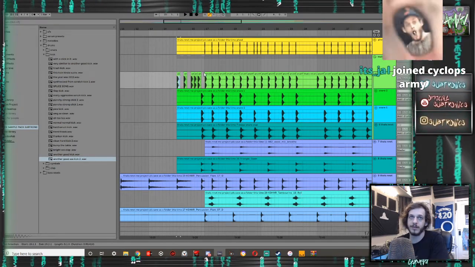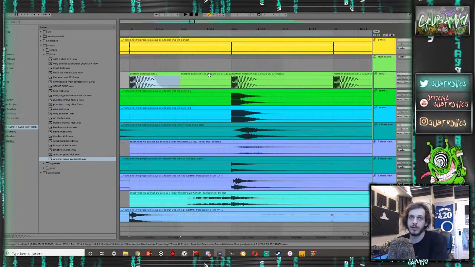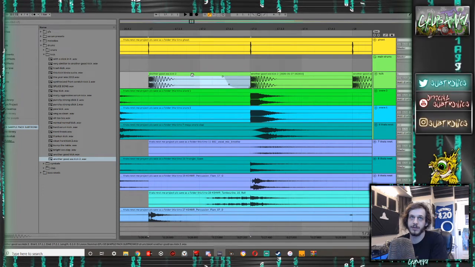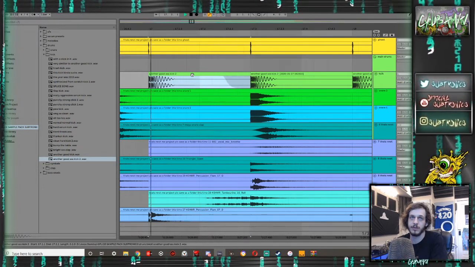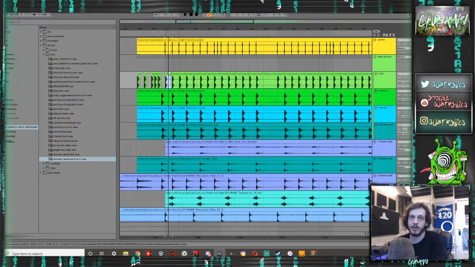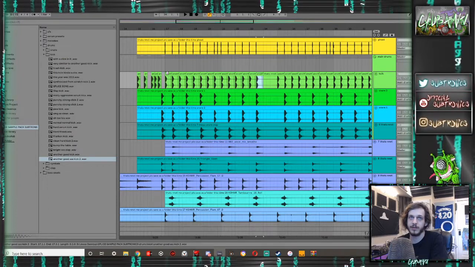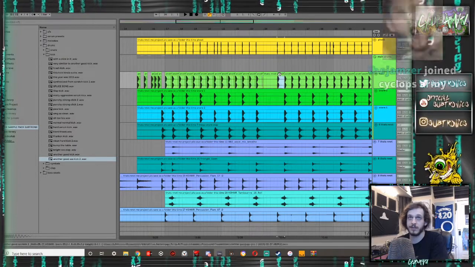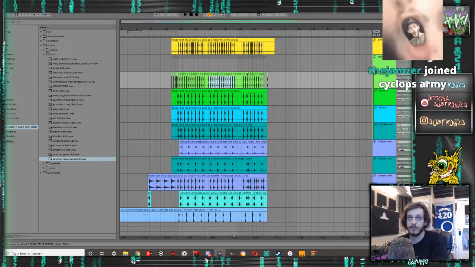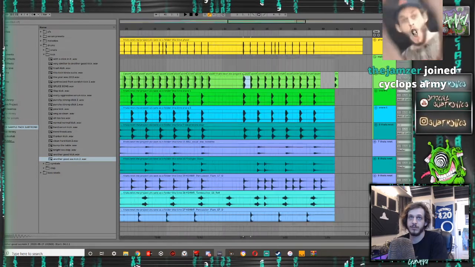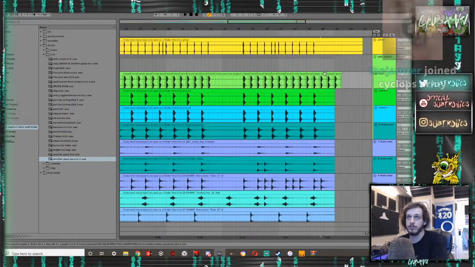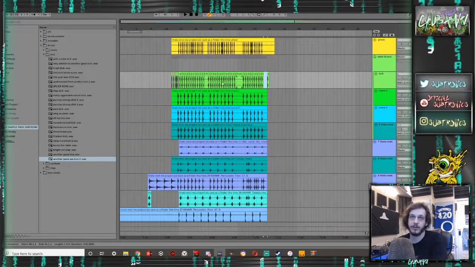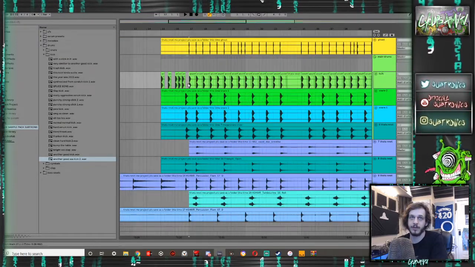I'm actually not crazy about the lack of low end on this kick drum, to be totally honest. So I'm gonna do that, and then I'm gonna do this, and then I'm gonna do that, and then I'm gonna do this, and then I'm gonna do that. Oh! And then I'm gonna delete these. Okay. I lost the low pass kick, but whatever, I'll do it again.